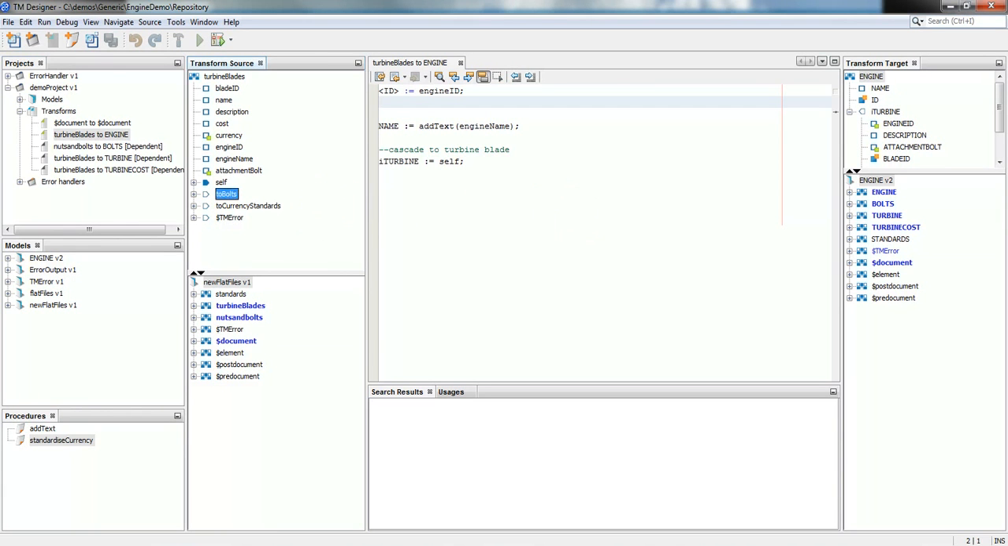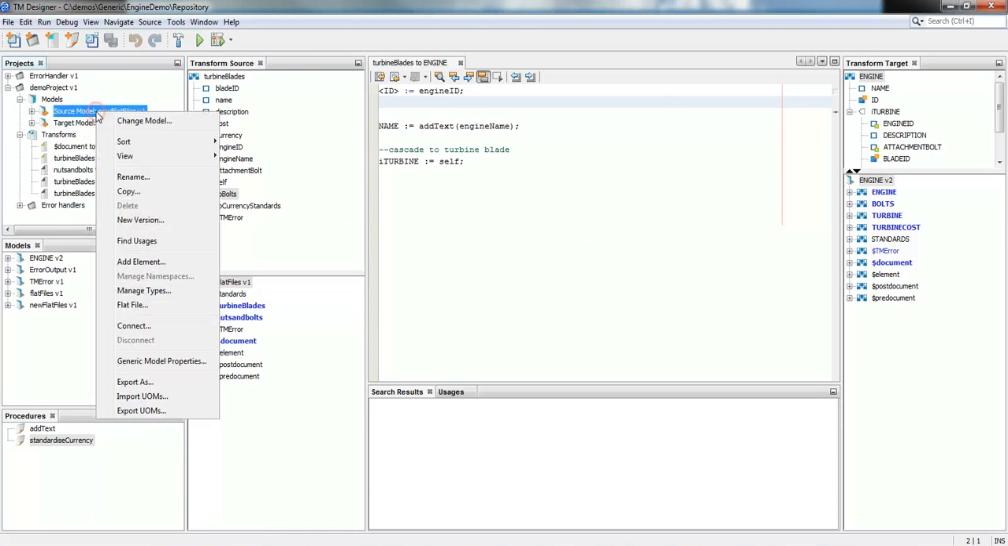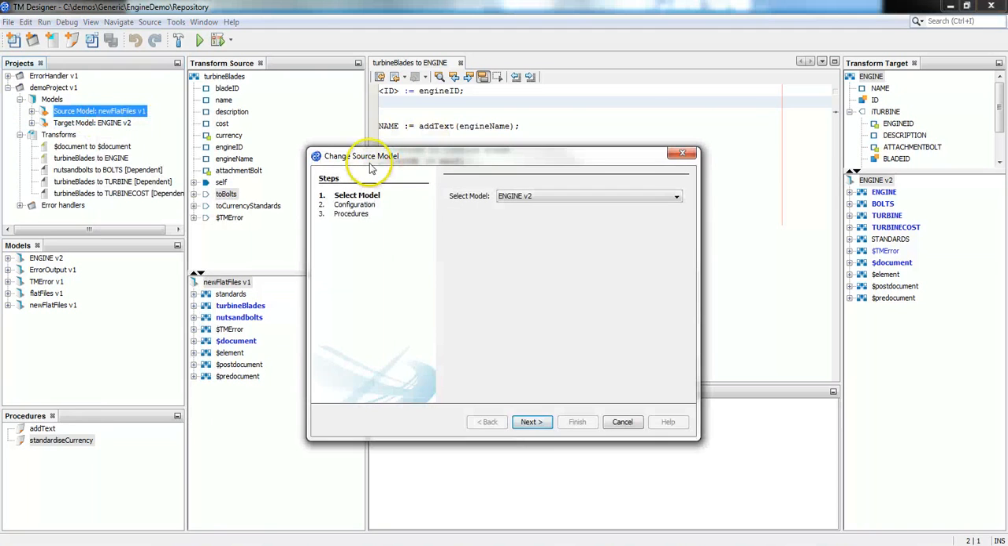Another key feature of TM, if we have a look here at the project, we can expand the models. We can see we have the source model as a flat file, target as the engine database. But by right clicking, we could change these. So if you've got a new version of your flat file come in, a new version of the database is updated, you can swap these over and just select the new version that you've loaded in.